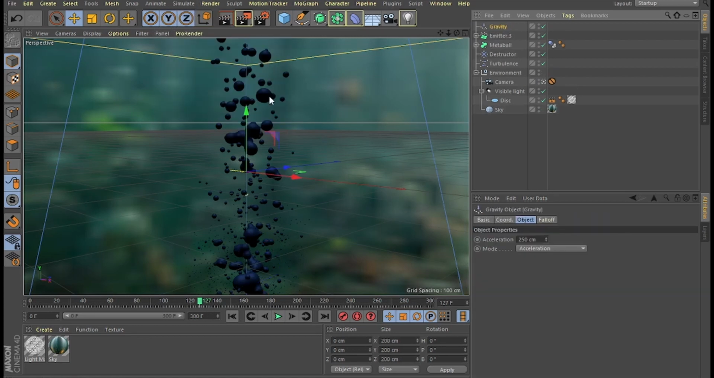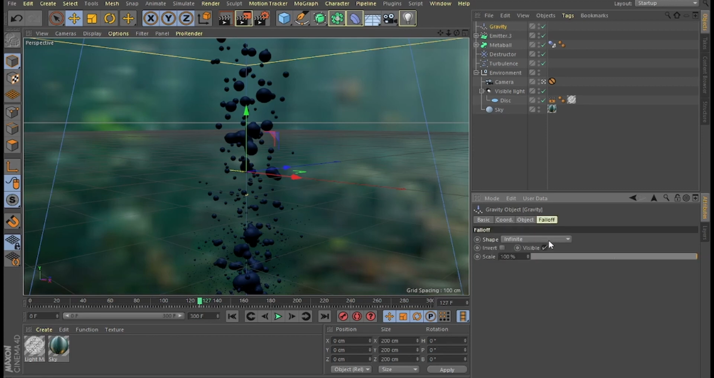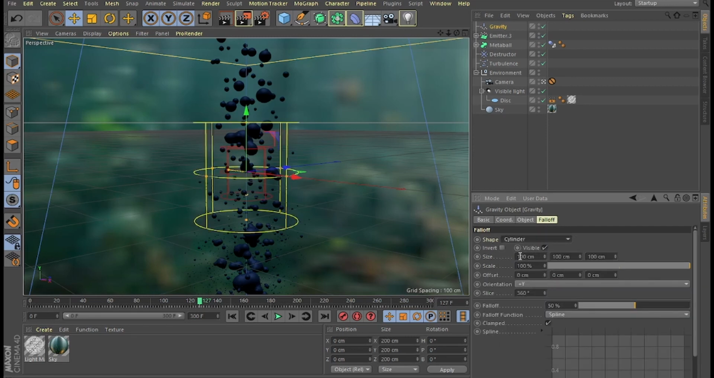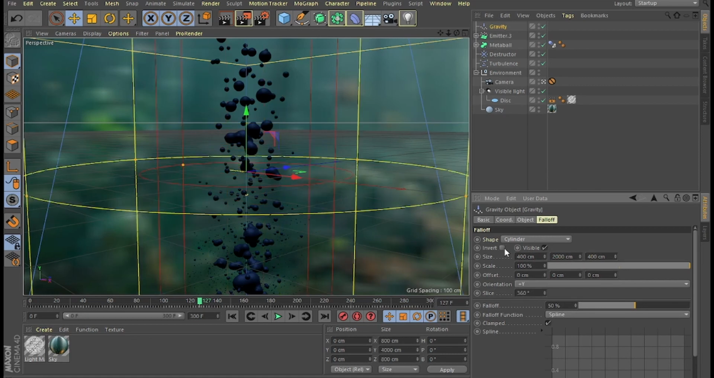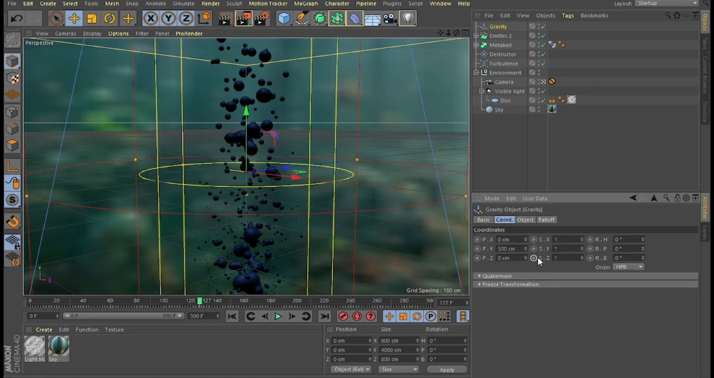To do that, first we set the acceleration to minus 250 so that the force is up rather than down. Then we go to the fall off and set the shape to cylinder, the size to 400 by 2000 by 400, and then click invert. Then set the Y position to 500 centimeters. Now, every particle inside that cylinder is unaffected by the gravity, but as soon as a particle drifts outside the area, it starts being pulled upwards.